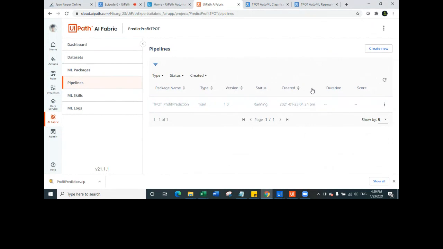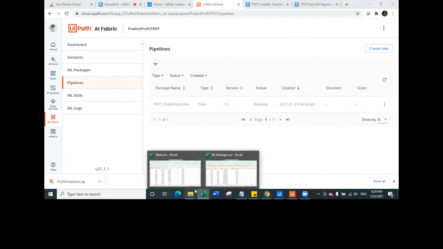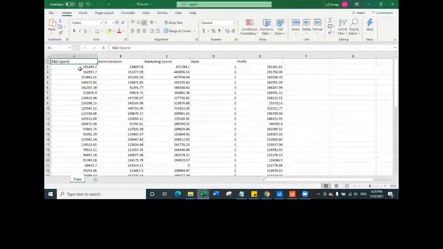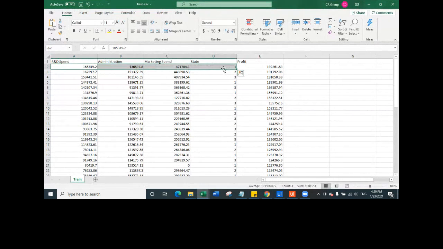Okay. Now, once you deploy this, you can go ahead and enter the input: R&D spend, administration, marketing spend, and state code, and you can predict the profit amount just by these values. But now here's a trick. What happens in classification and what happens in regression?